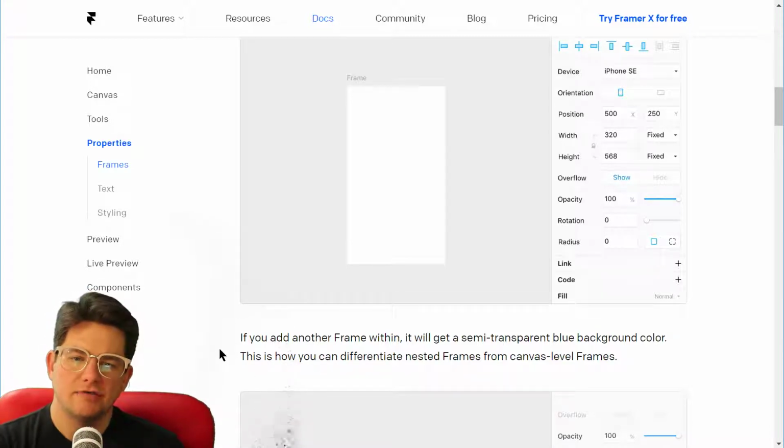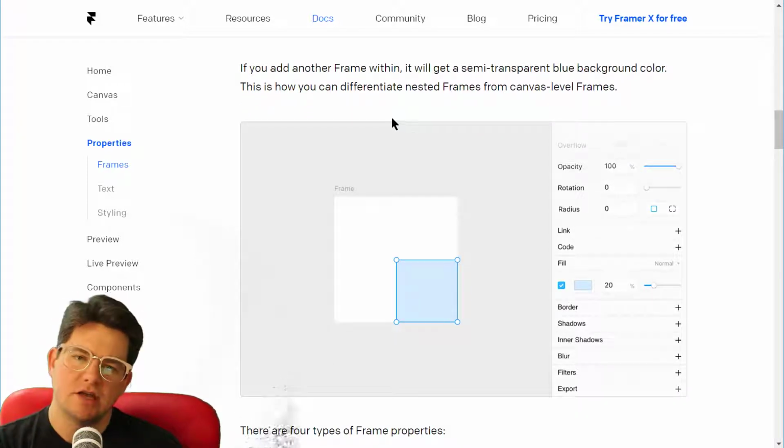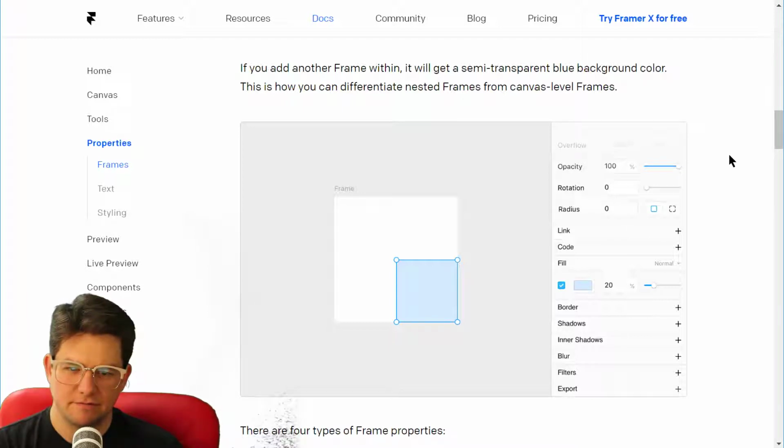If you add another frame within, you will get a semi-transparent blue background color. This is how you can differentiate nested frames from canvas level frames. So that concept's kind of confusing.